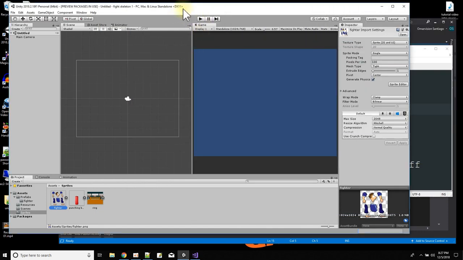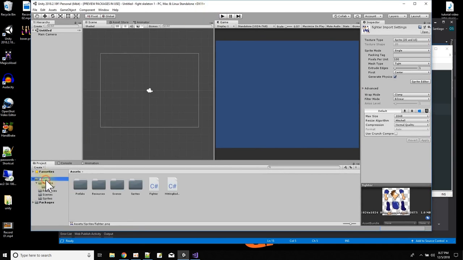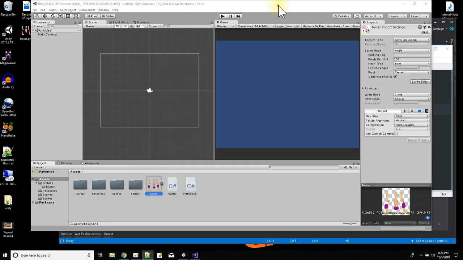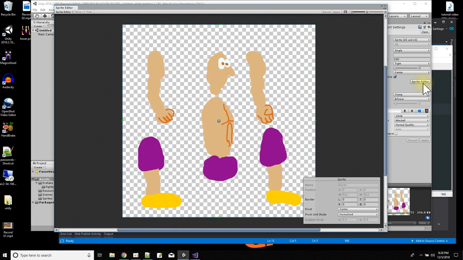So now I come back to my new empty scene. And I take the Boxer sprite, which you see has transparent background because you can see right through the thumbnail there. And I drag that into my scene. So here I have the Boxer. I'm going to click on the sprite in the assets window, and I'm going to do now step 2. I'm going to add the skeletal bones. So the bones, I have to select the Boxer and then click on Sprite Editor.